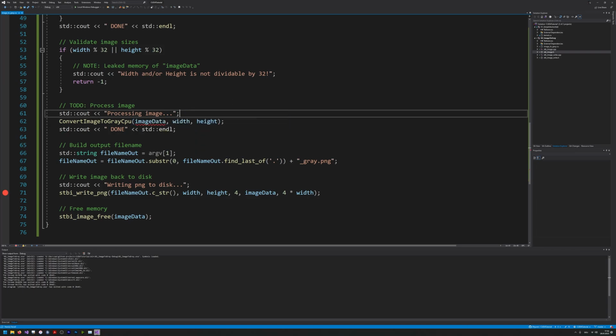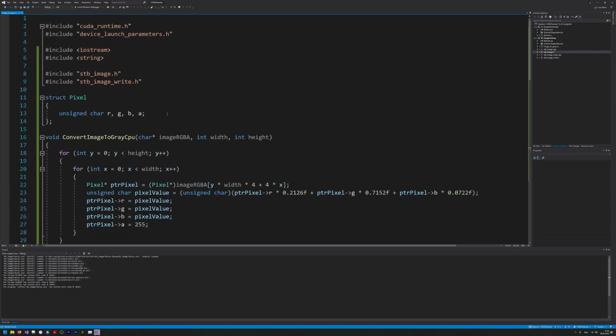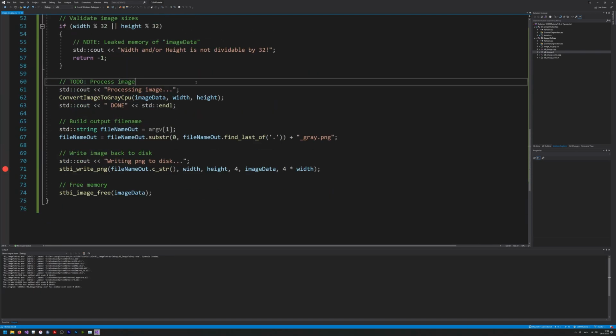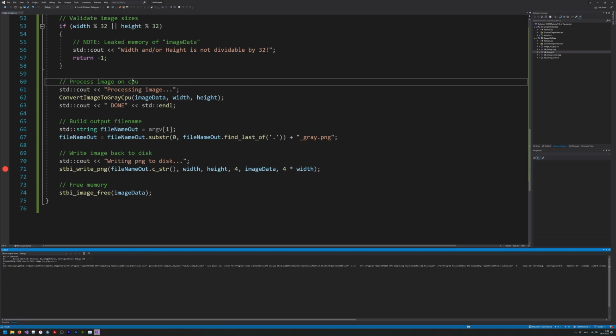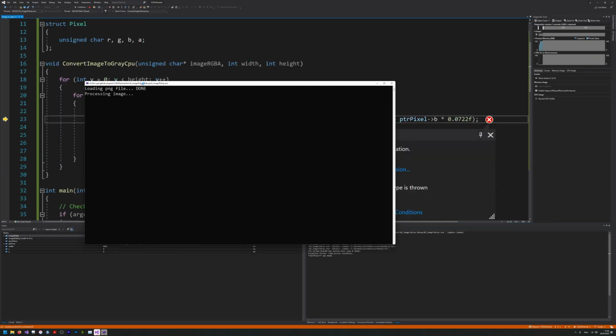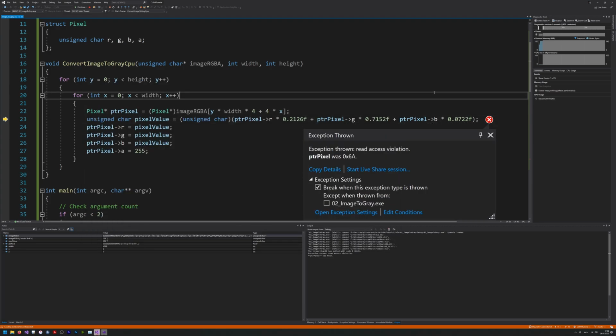So stb is actually outputting unsigned chars. Good. There we are. Let's see. Process image on the CPU. Let's see how this performs. I mean, we don't have any measurements in here, but it's gonna take some time. All right. Loading PNG file, done, processing image, and now we can wait because our CPU is crunching data. Ah, we have an issue. Why do we have an issue?